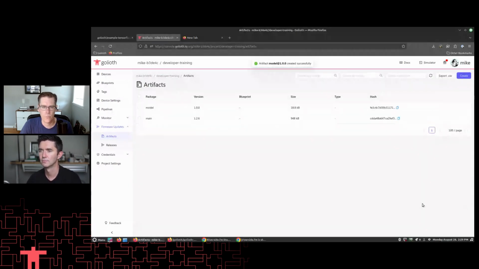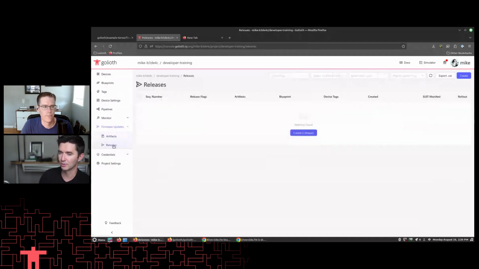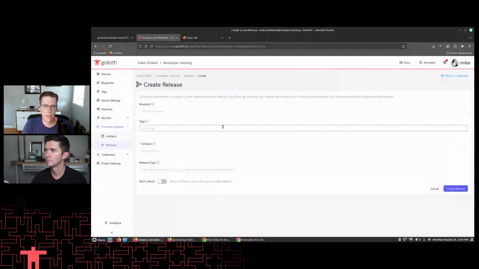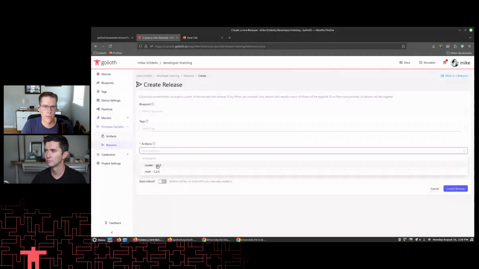One of the nice things about not doing a full firmware update is you can see the model here is 18.8 kilobytes, but the firmware itself is 948 kilobytes. So you get a lot of savings both on network cost and battery time if you have a radio turned on. Speed to actual integration as well. That's also nice. Yeah, absolutely. So now that I have the artifact stored on Goliath, I can create a release, which allows you to target what you want to send to which devices. In this case, I'm sending just this model.